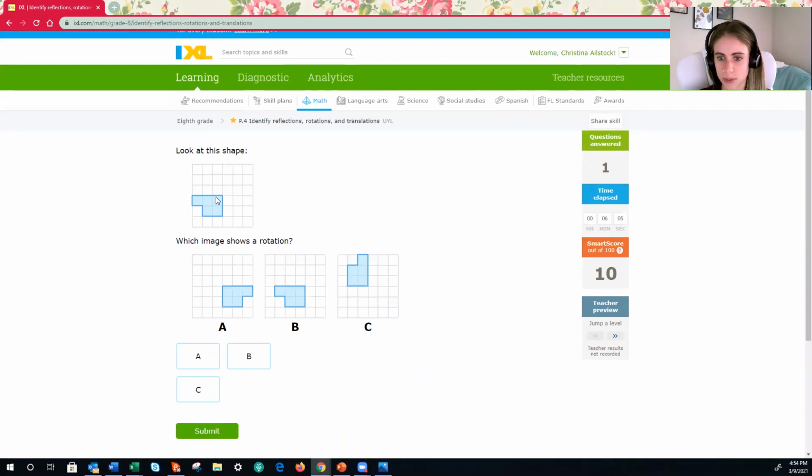All right, if we want to look at this shape, we want to know which one shows a rotation. Remember, a rotation is a turn. So which one shows a turn? I would say, once again, it's going to be C, because it started right here, and now it's turned up. And if it's turning up, then this has turned and is now right here, which is where it matches.